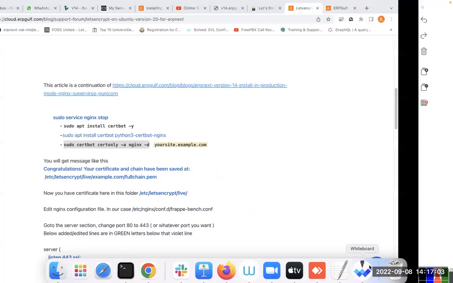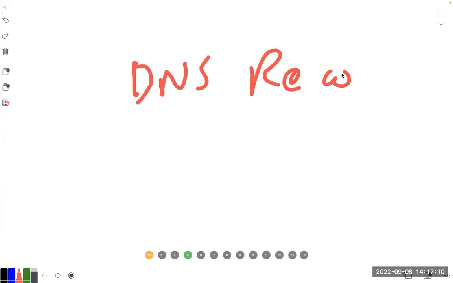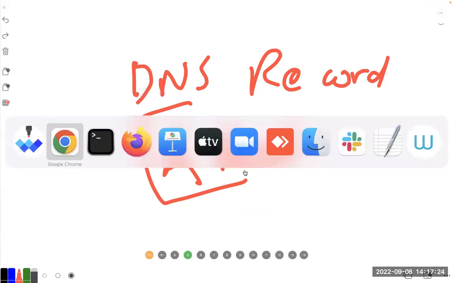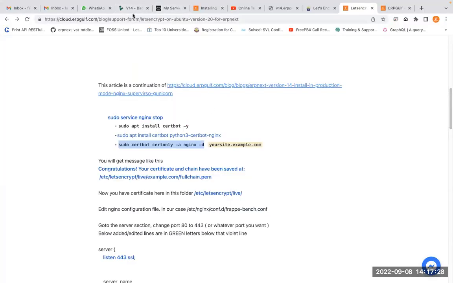Before that, one thing you need to know. I know most of you know how to create a domain name, a DNS record. You need an A record to activate DNS, because basically you need a domain name. So you go to your hosting service, GoDaddy or whoever.